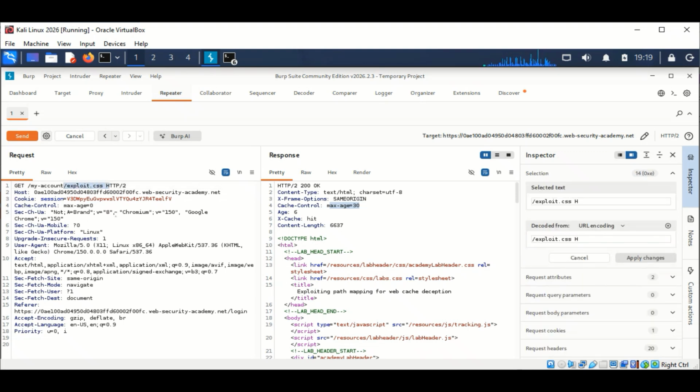Common mistakes include getting x-cache: miss on the exploit request. The solution is to wait for the victim to visit first and then request it. Another mistake is the victim receiving your cached response. The solution is to change the arbitrary segment such as from wcd.js to wcd2.js. If the redirect is not working, ensure the script tags are correctly formatted. If the API key is not visible, check the response in Repeater rather than the rendered browser page.